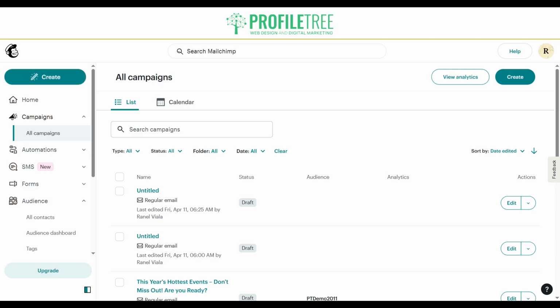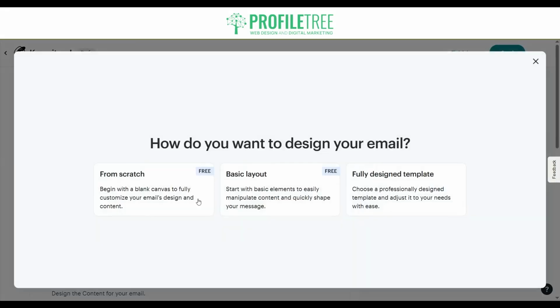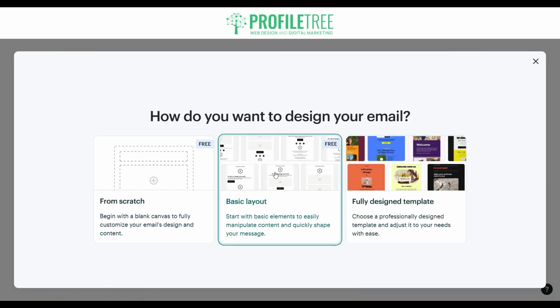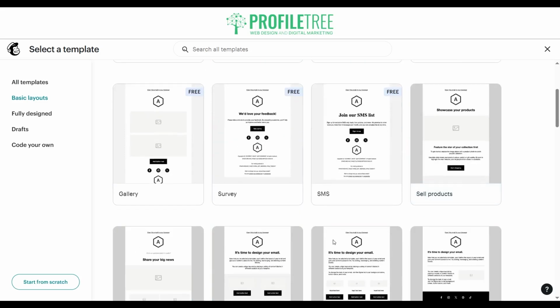You'll have an option here to create your email. And you will get a couple of options here for regular email, automation, or landing page. The one that we're going to choose is the regular email. Now, we can decide whether we want to design this from scratch, basic layout, or fully designed template. And again, you've got 7 options that are free to use. The rest are all paid for.